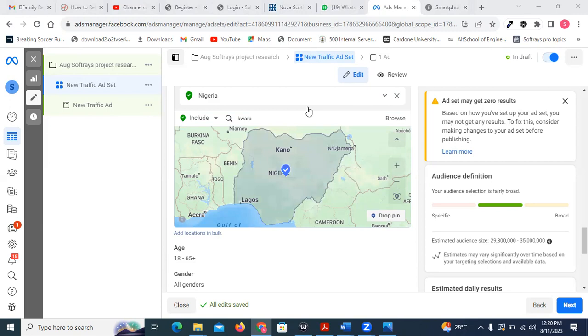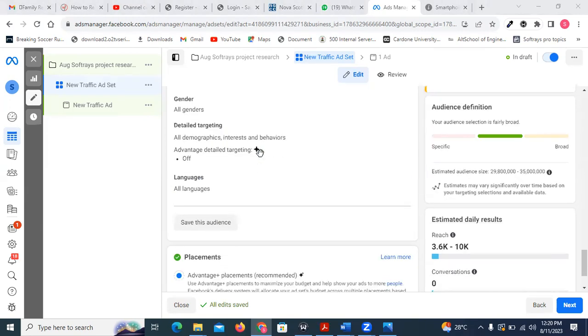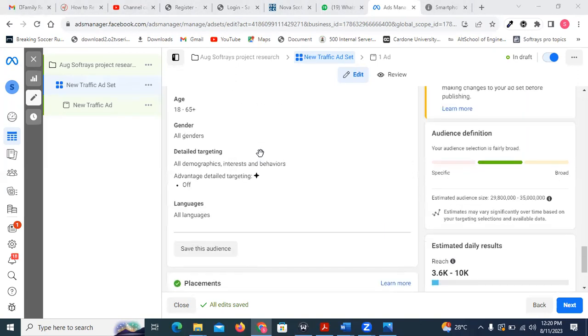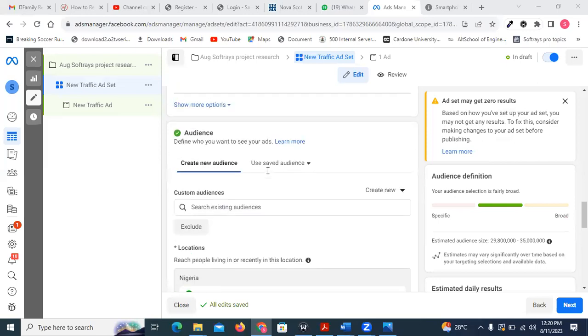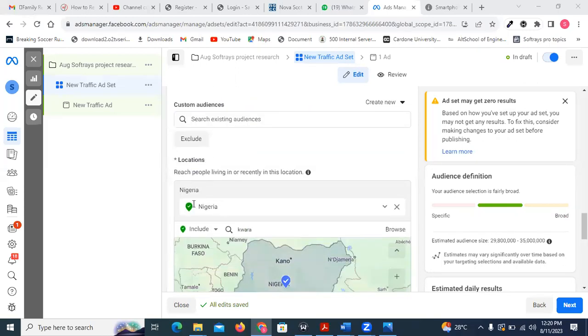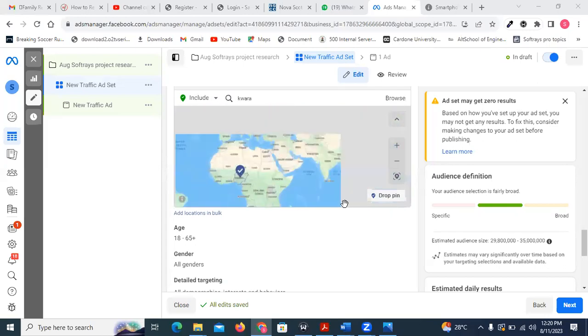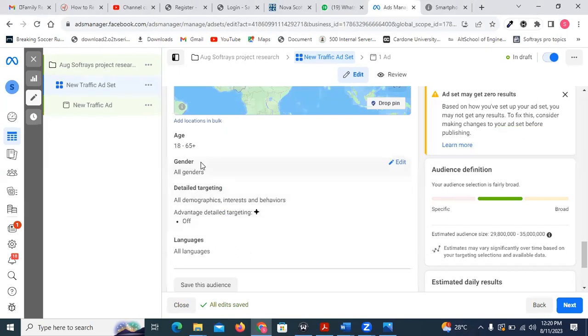But I'm targeting Nigeria in this campaign because I want to target all the students in Nigeria. The next thing you do after choosing location is audience setting. Let's make it number 9, audience setting. There you can put the location. After the location, you come to the age range of the students, based on what you are selling.